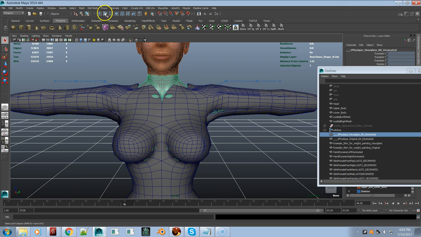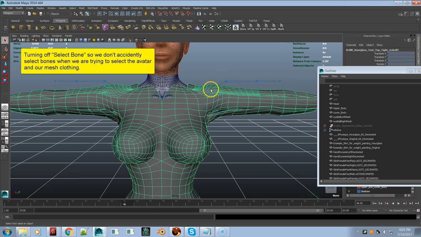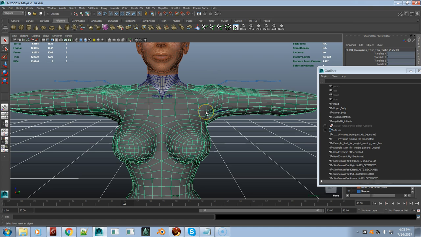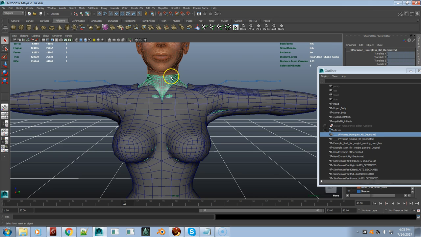Now what you might want to do is come up here and turn off select bones so that you don't accidentally select a bone, because bones have higher priority than mesh. So you might have accidentally clicked on a bone by mistake. If you're having trouble selecting the mesh, turn this off.